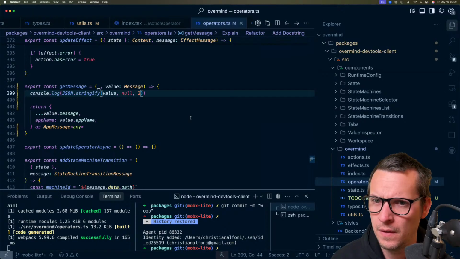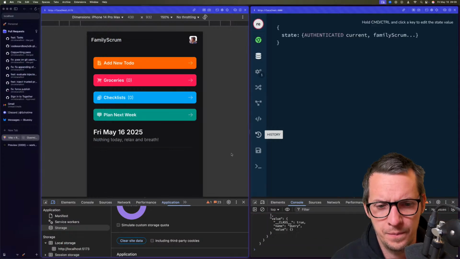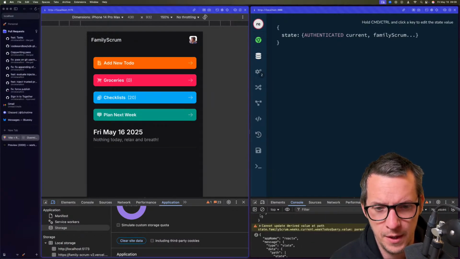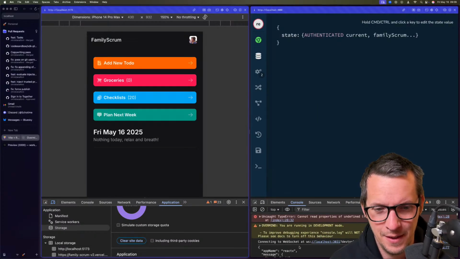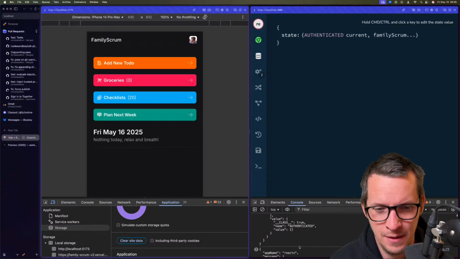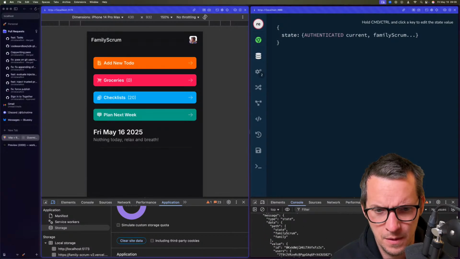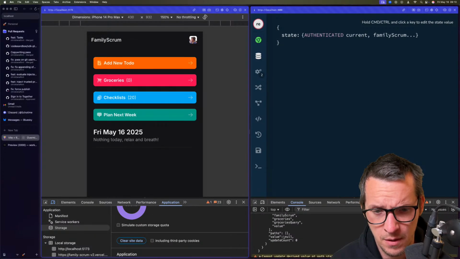Oh, what happened? Okay, fine. Let's see if we can find it. Oh, that's a lot of data. Okay, so we're init class authenticated ReactX family scrum path. This is the family value, the user value. Oh, look at this. We're getting state, family scrum, groceries query, and value. So we're definitely getting it. And it's saying derived even.